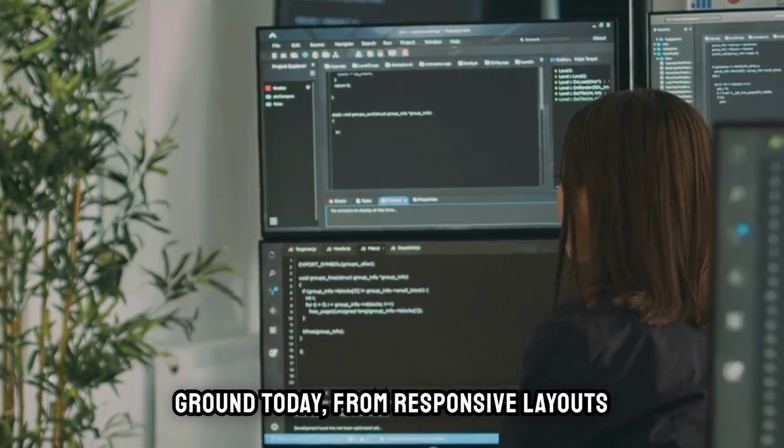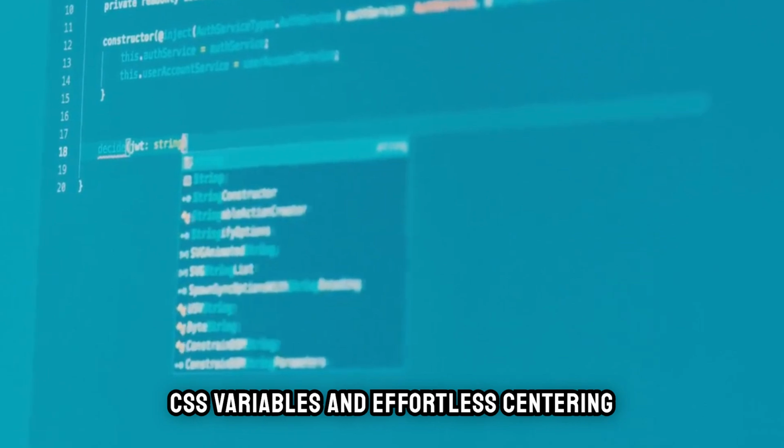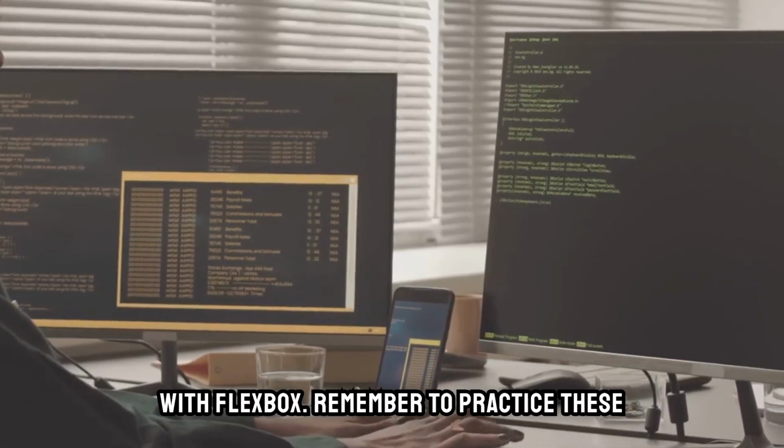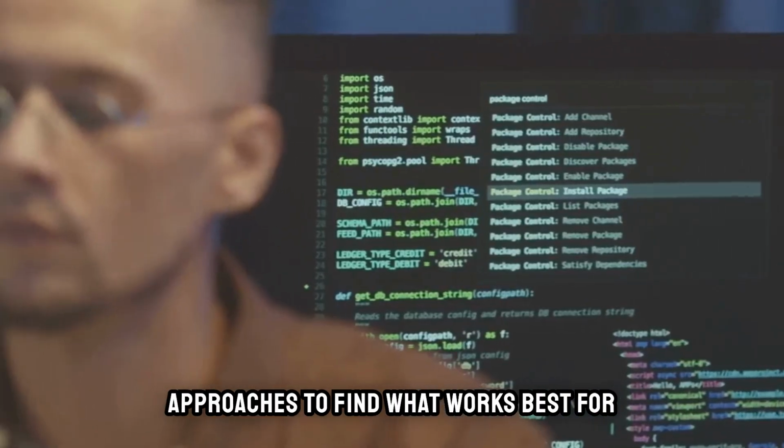We covered a lot of ground today, from responsive layouts with CSS Grid to supercharged styles with CSS variables and effortless centering with Flexbox. Remember to practice these techniques and experiment with different approaches to find what works best for you.